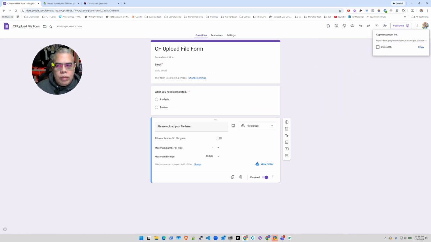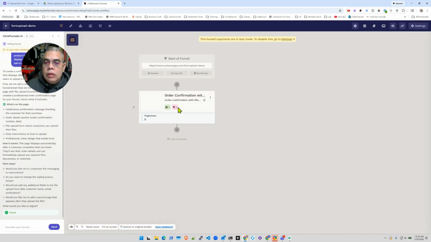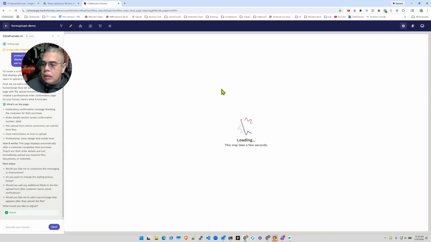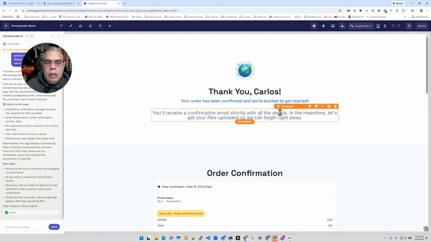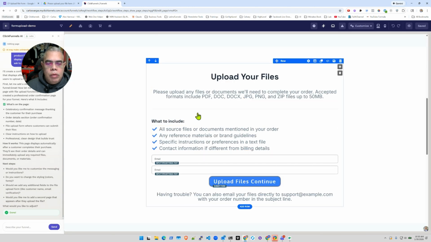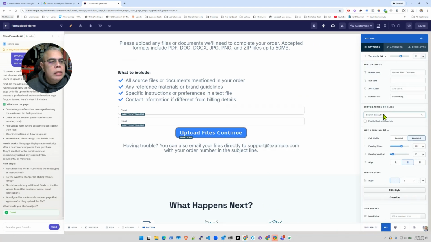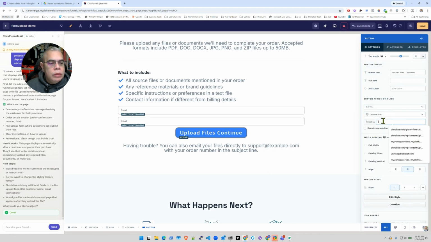And now let me just move myself out of here. This is the link that, if you want to send it to someone, the easiest way is, let's go into this template funnel that I was working on. Let's say that you want to put it after, in the confirmation page. You see upload the file right here, upload files. You click, go to paste your form link in there, open a new page, save.